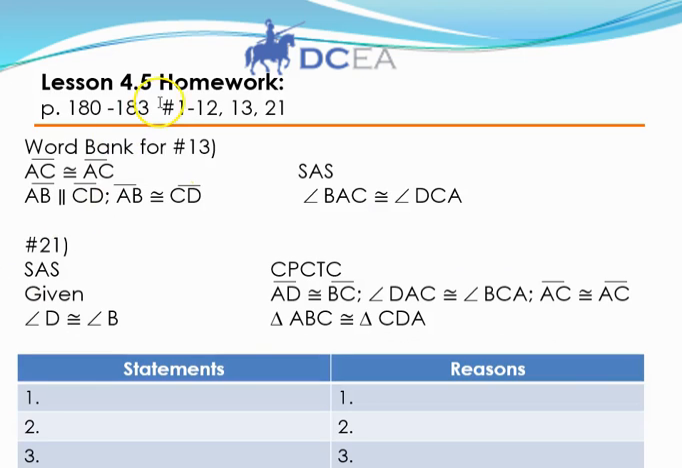So lesson 4.5, your homework, is numbers 1 through 12, number 13, and number 21. In your book, I believe it says to do one of those flow proofs for number 21. Please do a 2-column proof. I've provided a word bank on this slide for both number 13 and number 21 for your proofs. This should be a fairly easy lesson to do. If you need any help, be sure to contact me, and we'll see you soon.